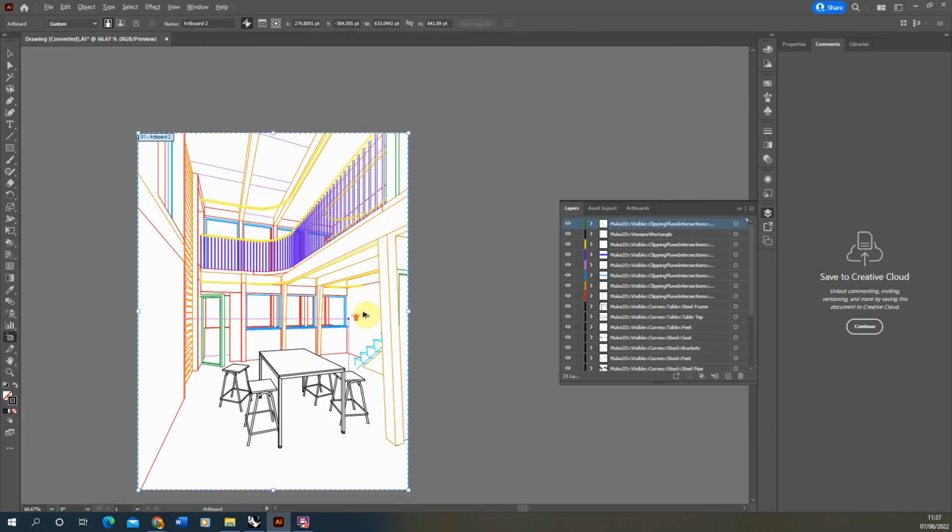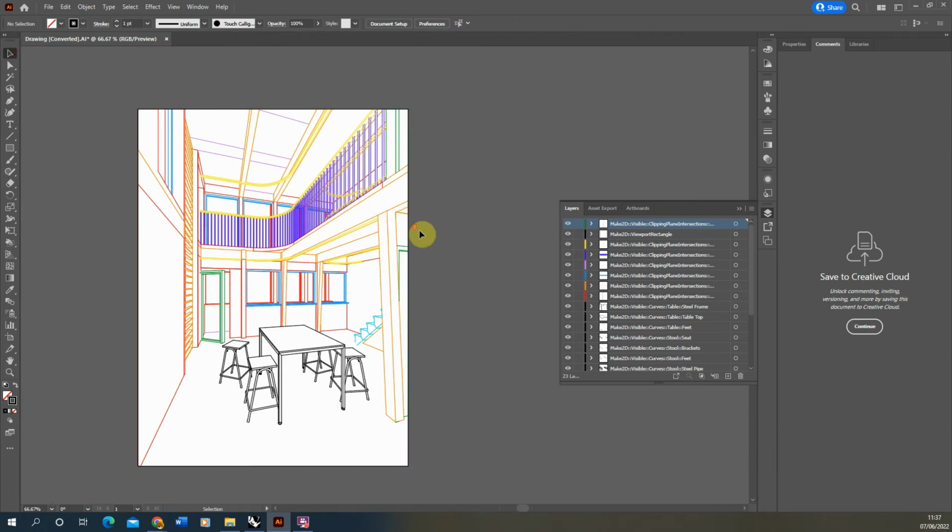The reason for this is this will allow us to easily line up our shadows and our line work once we start to compile these images together. The next thing we're going to do is start to work into the line weights on this image.